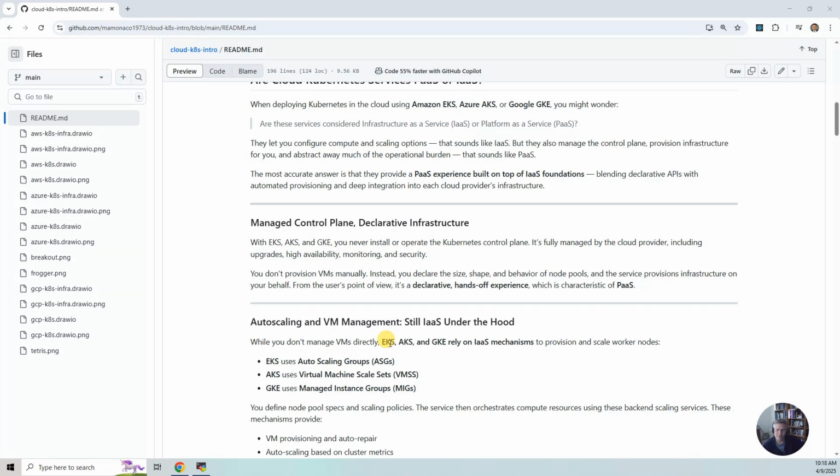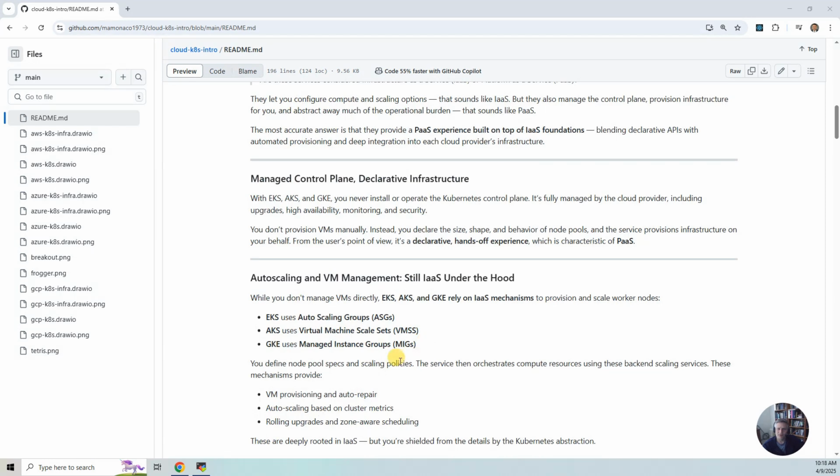You're not provisioning it, but you give a description of how you want these nodes to behave, like how they scale, with the min, max, the size, etc. You describe that to the Kubernetes system, and it goes and provisions all this infrastructure for you.